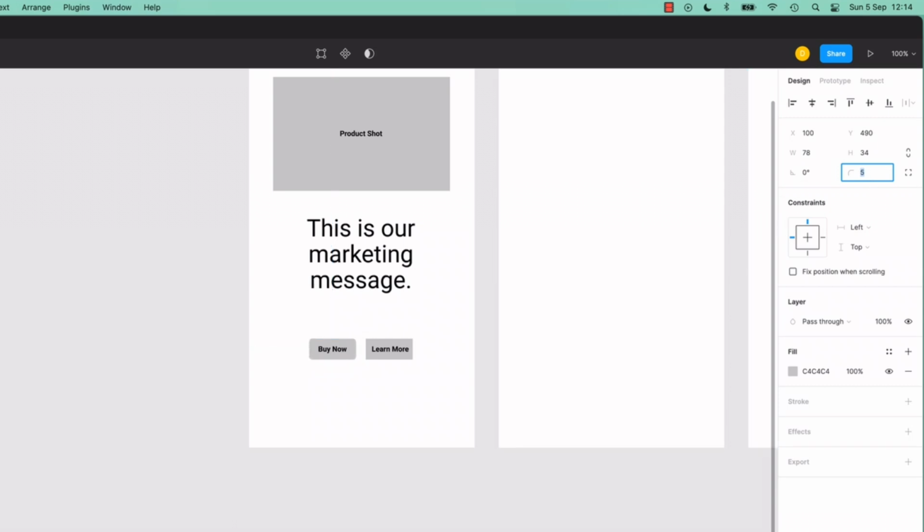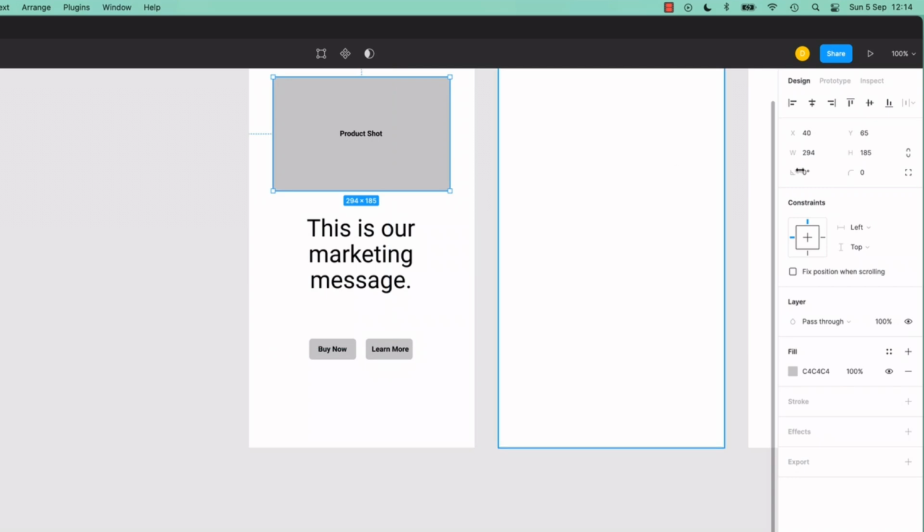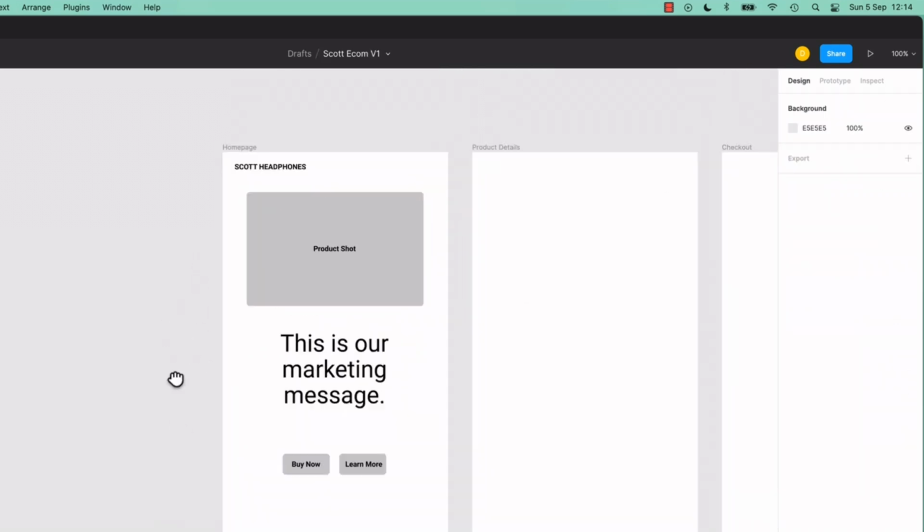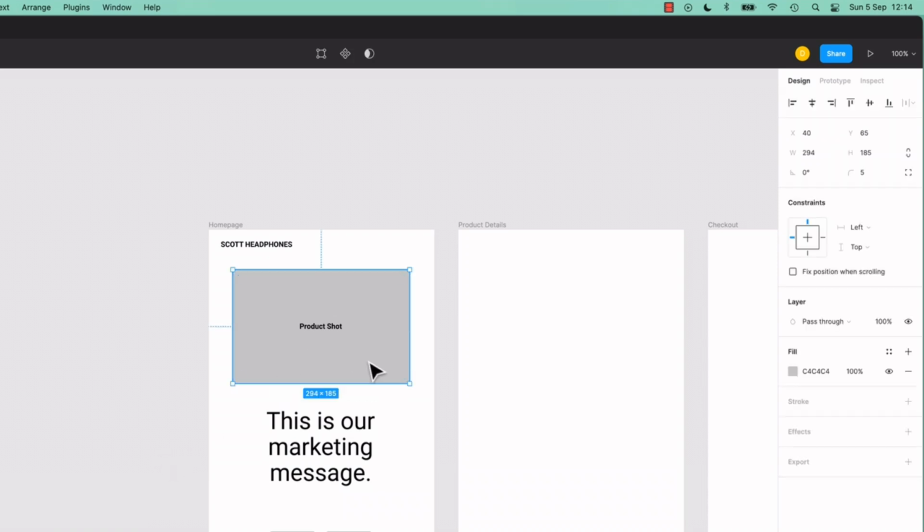Okay, so I'm going to just put in some rounded corners, 5. It's handy because you can get consistency. Select this other one, go 5. Click on this one. They're all going to have 5 rounded corners. Look at that.